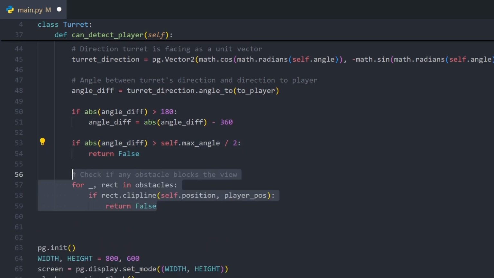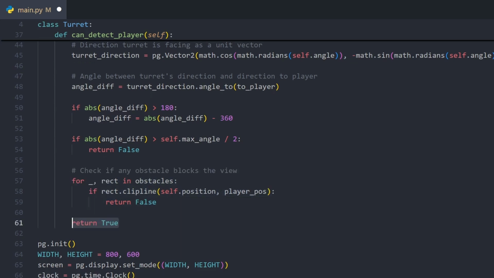We then loop through all of the obstacles and check if the line from the player to the turret intersects with any of them. If they do, we return false. Finally, if we have passed all of the checks, we return true.